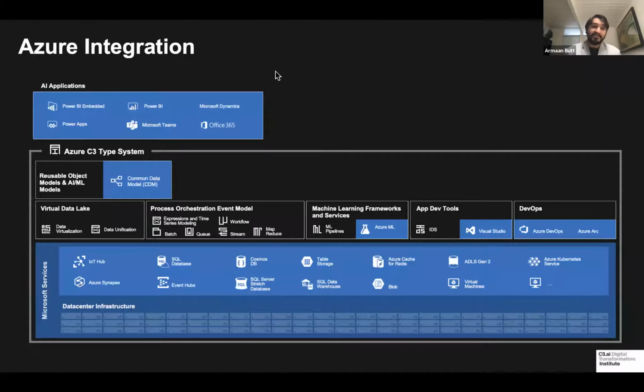And as Greg mentioned earlier, we're going to be using Azure Cloud to support DTI. And one of the common questions we get is, if I use the C3AI Suite, am I able to actually use the underlying Azure services? And the answer is yes.